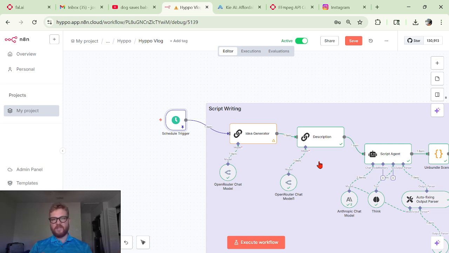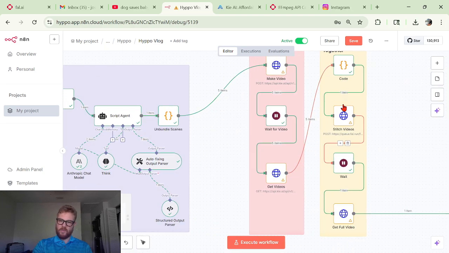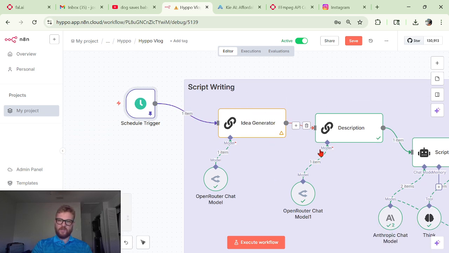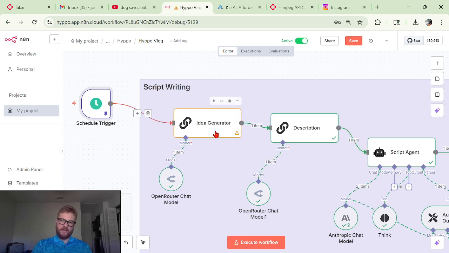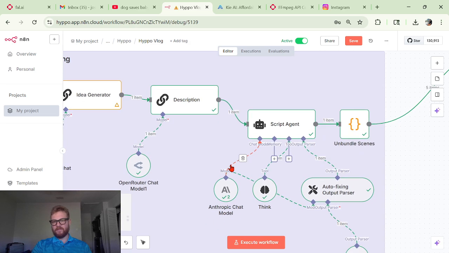So real quick, this is in N8N, and N8N is an automation platform which allows you to connect services together, different software, and you can even use AI models, which is what we're going to be doing today. So here's how it works. We're going to start on a schedule. We then have this script writing block here, which has an idea generator, which generates viral ideas for the video. We're also going to generate a social media description for the post.